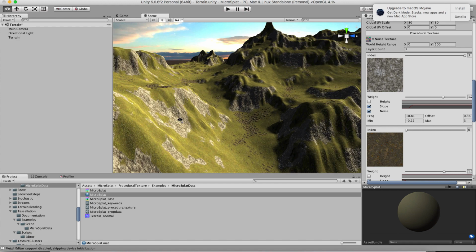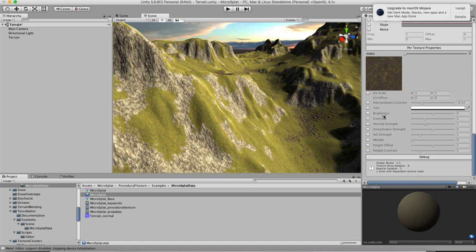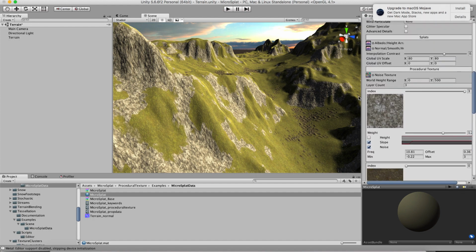So basically what you can do is set up a bunch of rules. You'd set up 16 layers or something. And then basically each biome could, one could use five textures, one could use three, whatever you want. And then you could have an overall map that controls where the biomes are.